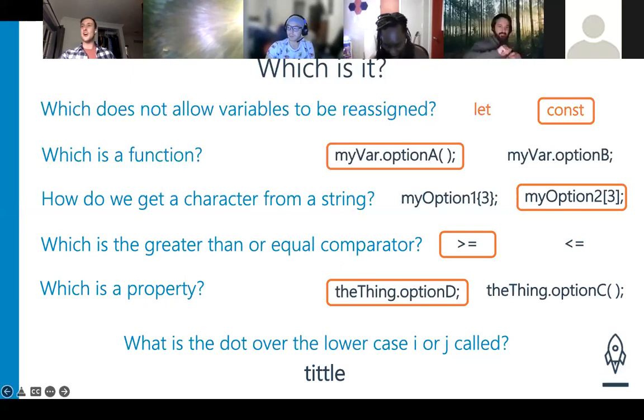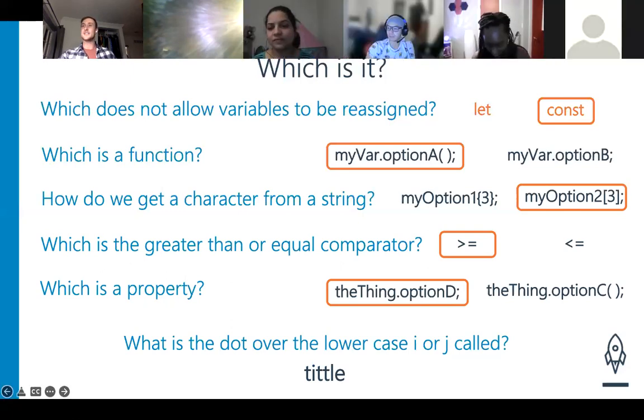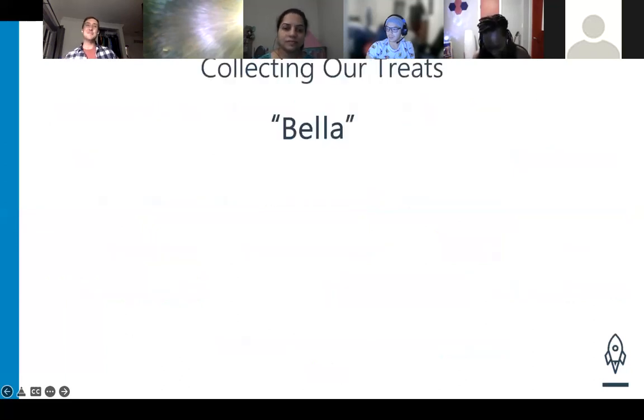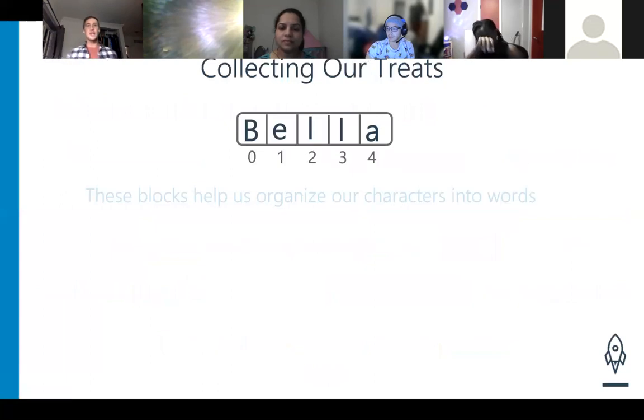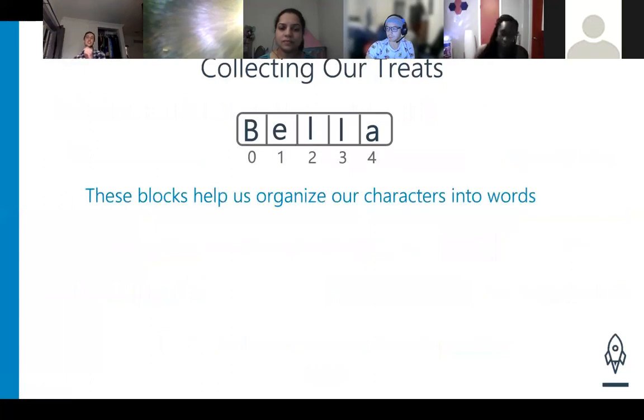Let's keep on learning some stuff here. All right. Let's bring back Bella. Bella is the star of the show tonight. Let's break her into pieces here. We have our indexes 0, 1, 2, 3, and 4, bringing it back here. So these blocks help us organize our characters into words. Yes, we know this. We know our strings can be broken into these boxes here to store our information.